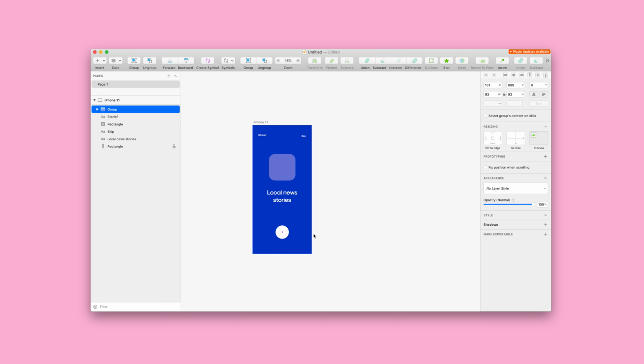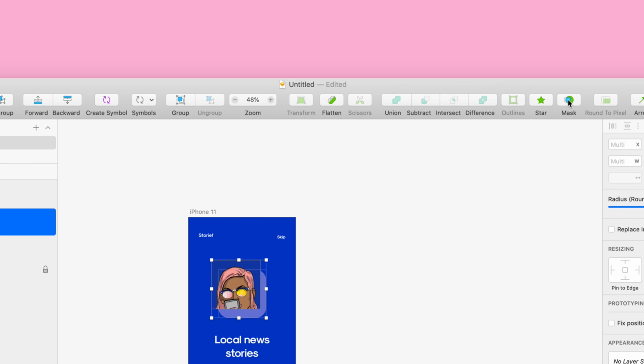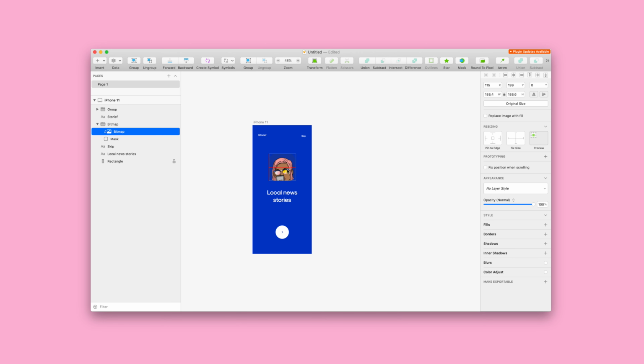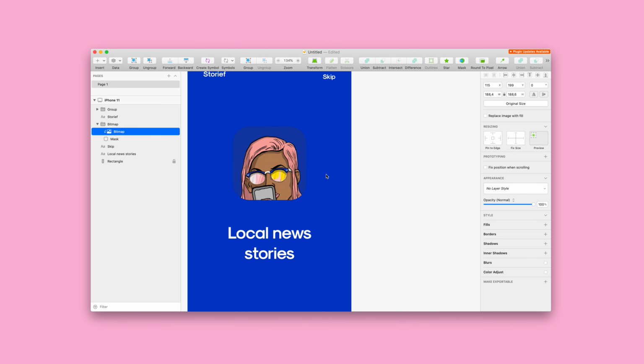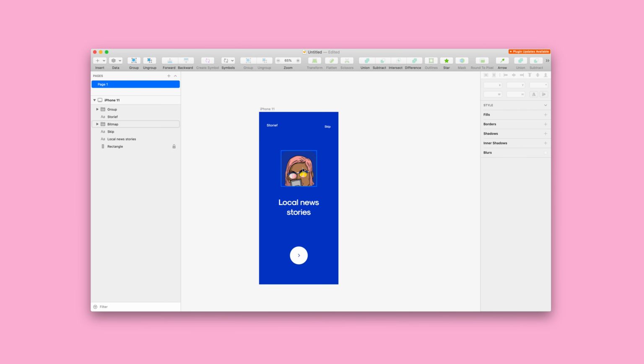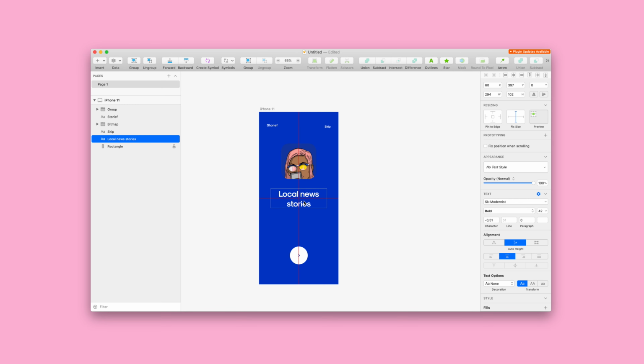Adding an illustration to make the screen less boring. This one is actually a GIF from Giphy. I'm selecting two layers and clicking the mask so that the illustration is cropped along the borders of our rectangle. Now I need to duplicate the artboard for the next onboarding screen.